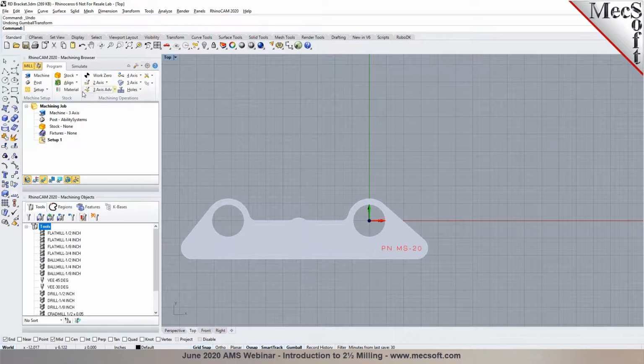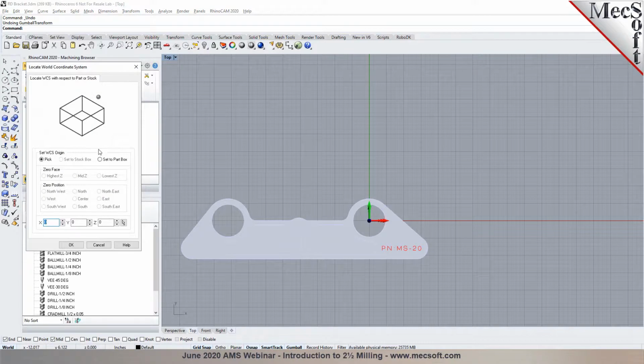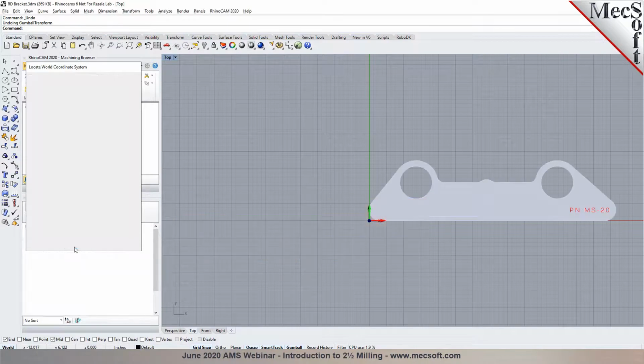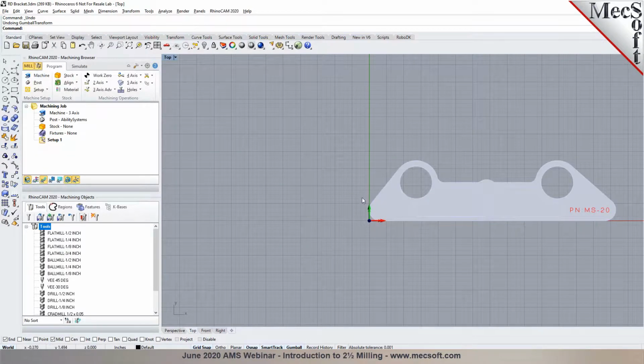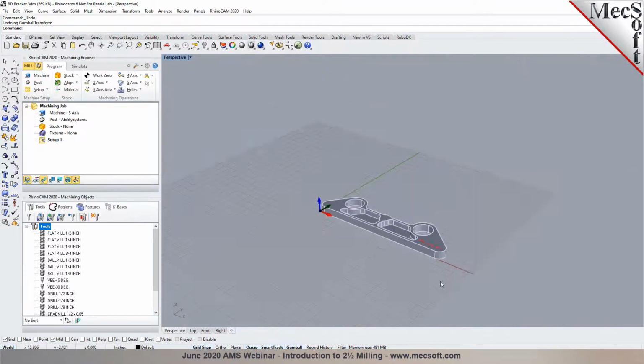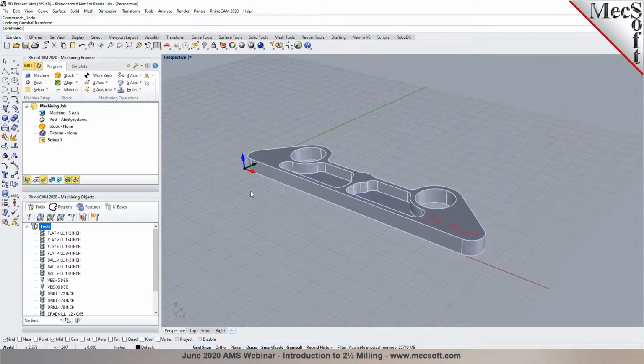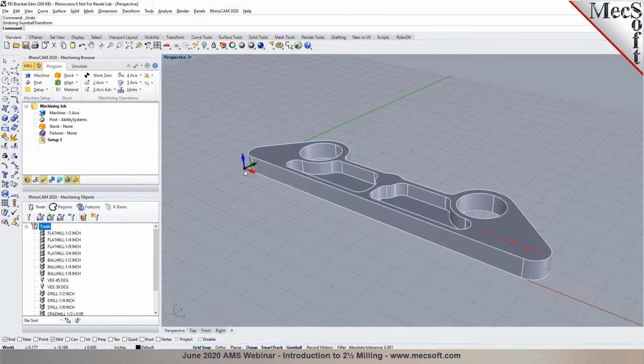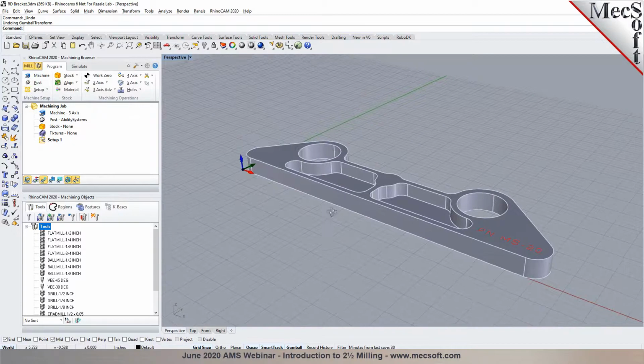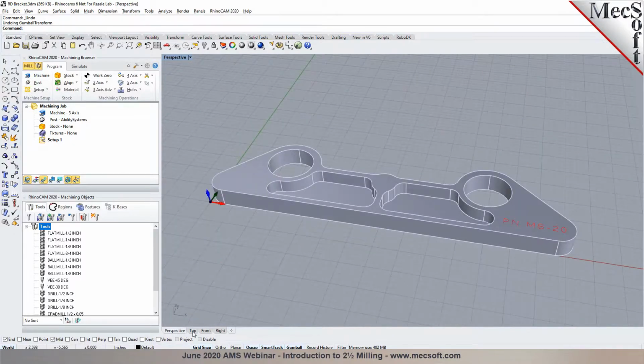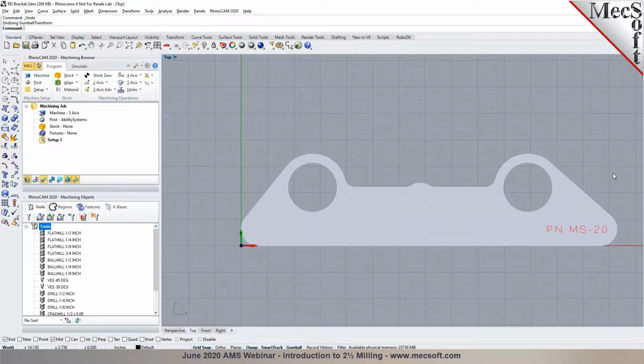So I'm going to line it up. To do that, I'm going to use align, set world coordinates. I'll pick set to part, lower Z, southwest. So I'm just going to position the part so that the bottom left corner of the part is at the origin. So you'll notice that in the perspective view or the isometric view, the XYZ origin is at the lower left corner and the bottom of the part material. So the part is now oriented and is now ready for our programming.